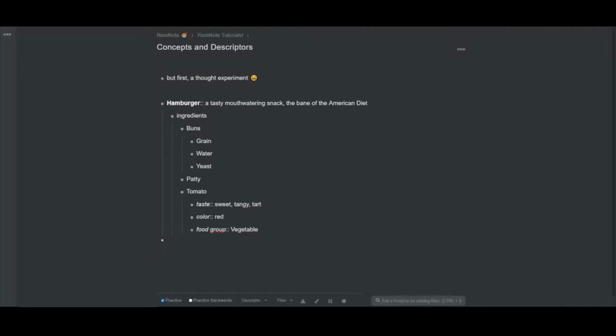And that's the final point about the concept descriptor framework. We think about concepts in terms of how they relate to one another. For instance, we think of using tomatoes as a sauce for spaghetti or sliced for a hamburger. In RemNote, we depict descriptors as children of concepts. And notice the capitalization. Concepts are capitalized and descriptors are shown lowercase.